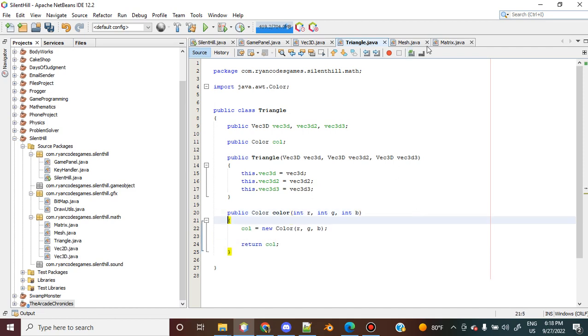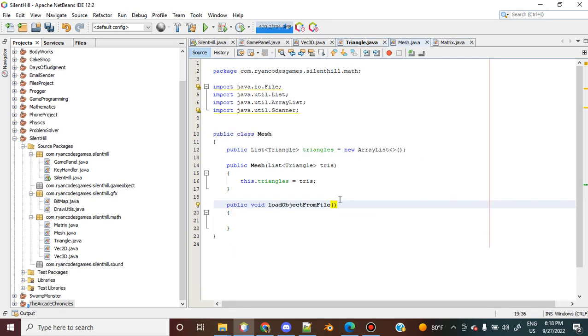Before that, I actually want to go into my mesh class and finish coding this load object from file method. Essentially, I'm going to create a file reading method that takes in OBJ file data, which for now is mainly going to be the triangulated surfaces. So it's just going to be the vertex information and the face information, not the texture information yet. Still having trouble with that.